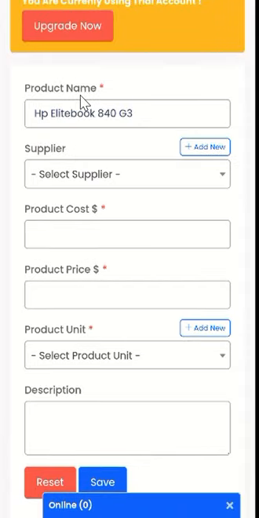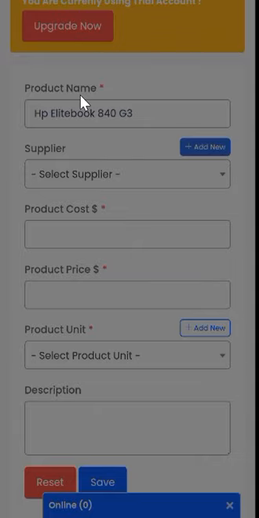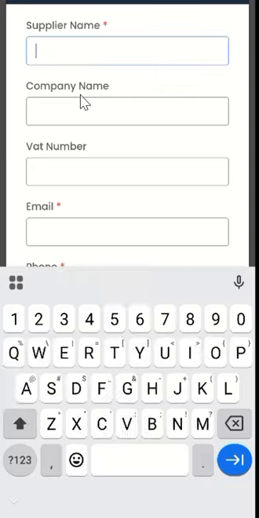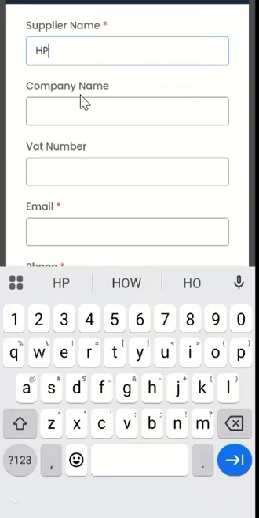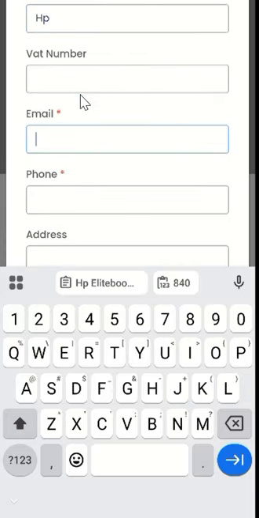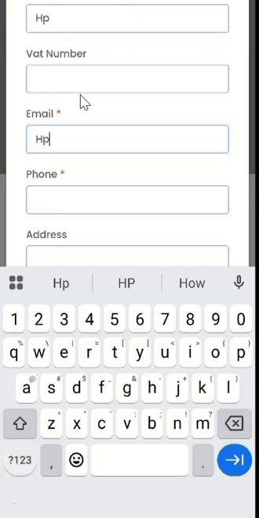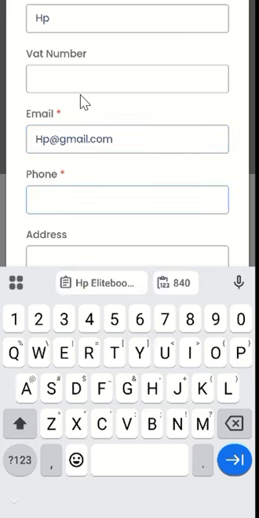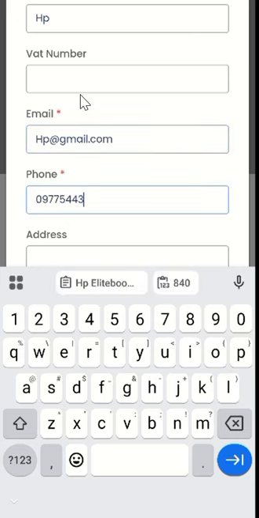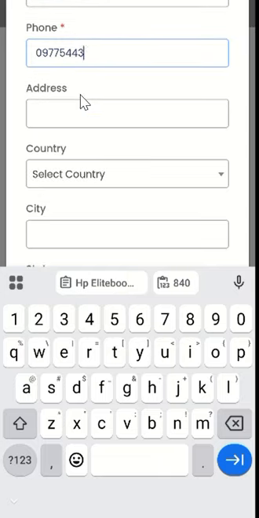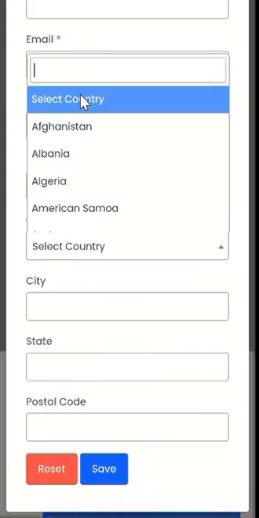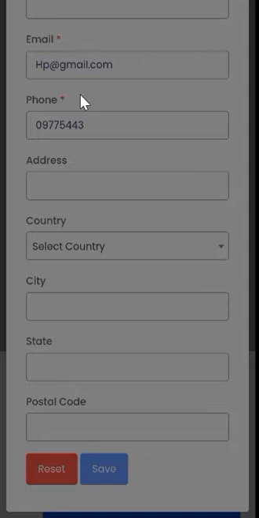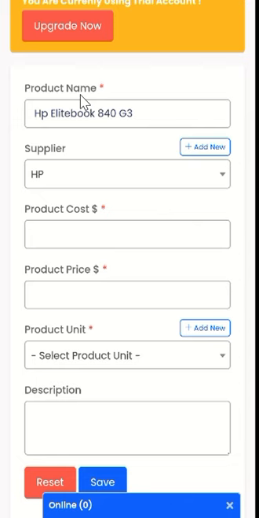Then your supplier, if you want to add your supplier, you can come here and say maybe HP supplies you laptops. So you can say HP. Then the company name is HP. Then the email of the company, for example, HP at gmail.com. Then the phone number can be like this. Then after that, you can decide to choose the country. All countries are listed right on the platform. Then you can just click save. Then once it is saved, you can see HP there.